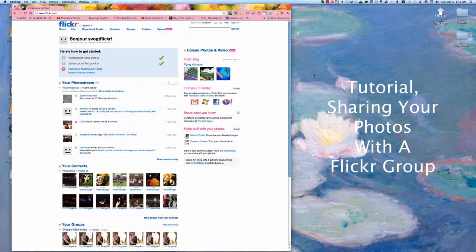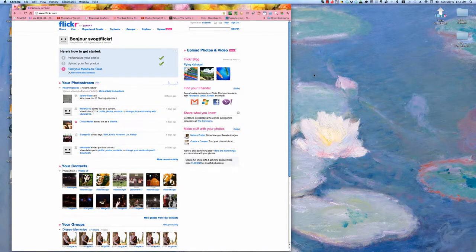Hi, this is a quick tutorial on how to share photos from your photo stream on Flickr to a group on Flickr. In this case, we're going to share photos from my photo stream on Flickr to the Disney Memories group. In order to do that, you need to have two things.